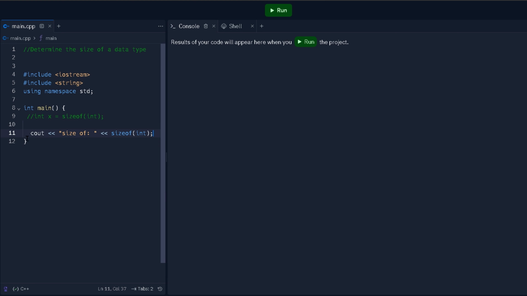I'm just going to extend this a little bit so we have enough room. So this is basically our cout object, right? We're just going to be printing something here, and then we're going to be calling this sizeof data type. Let's run this, and it should appear on the right hand side inside of our console. So we have size of 4. So int is 4 bytes.